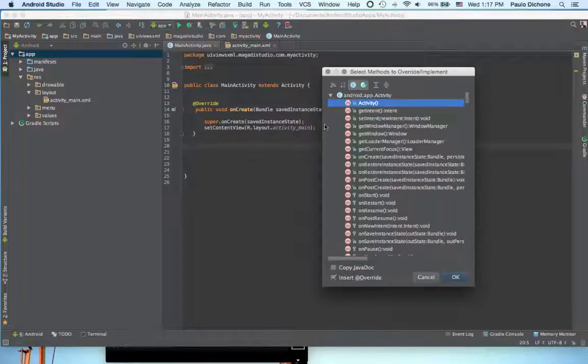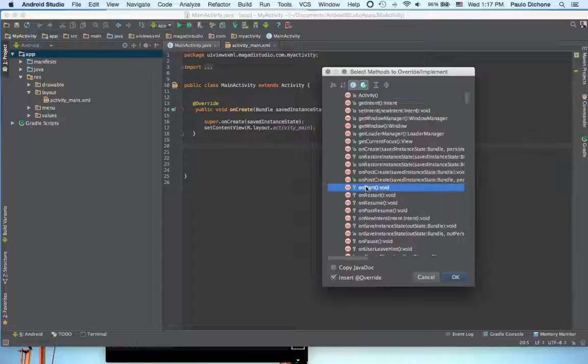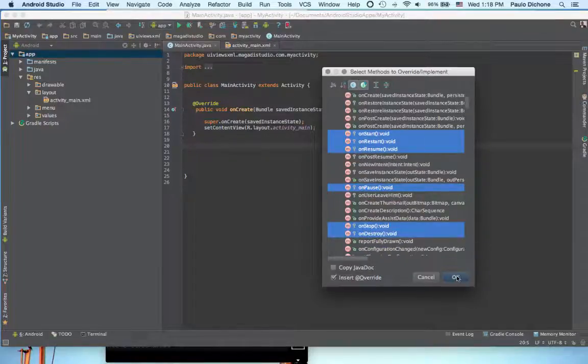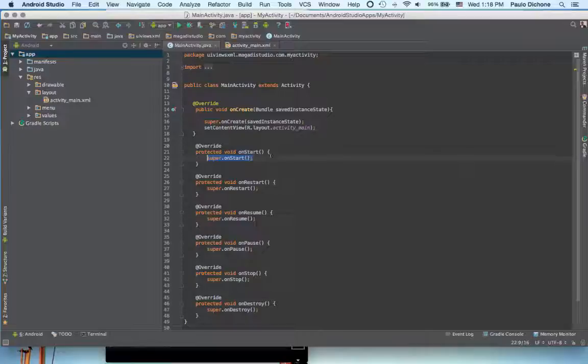So we already have onCreate. Let's get onStart. We're going to get onRestart. We're going to get onResume. Let's get onStop and onDestroy. All right, so let's go OK. And you can see here we got all of our functions or methods that we'll be able to override.